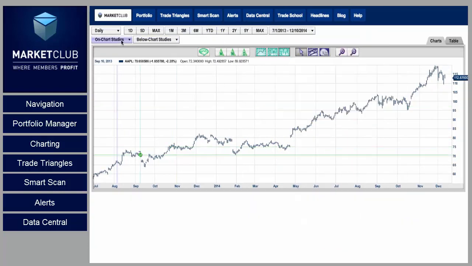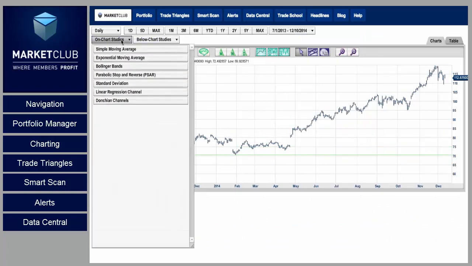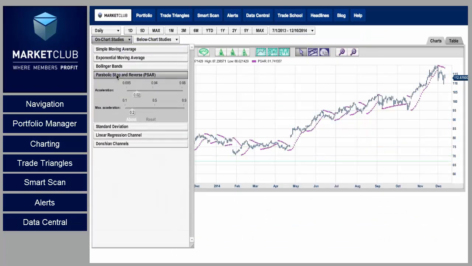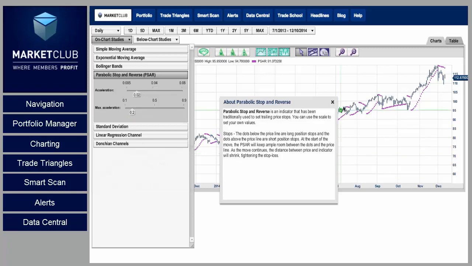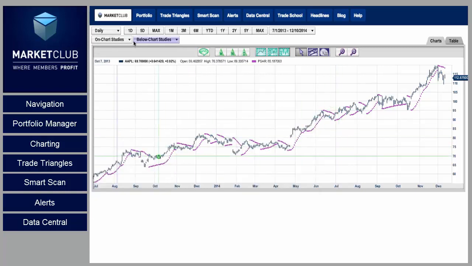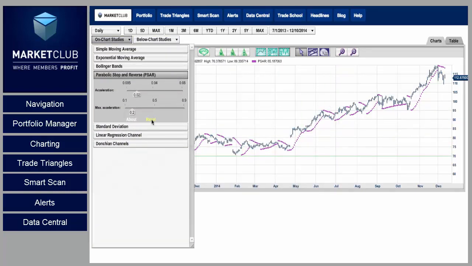We carry many different on-chart studies. Click this drop-down, select the study you're interested in, and then you can set your variables using the sliding scales in the box. To learn more about the technical study, use the About box. And to reset to the standard default settings, simply click the Reset button. To remove this study off of the chart, click on the study title once again.